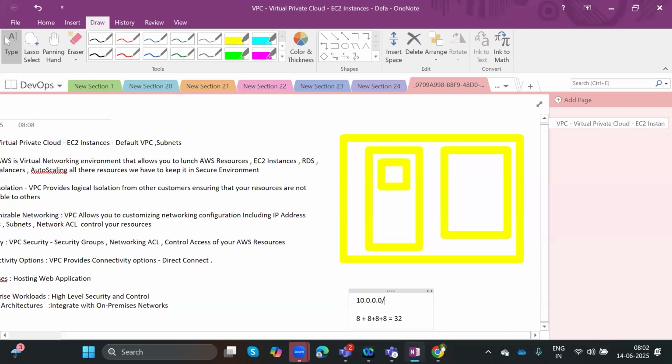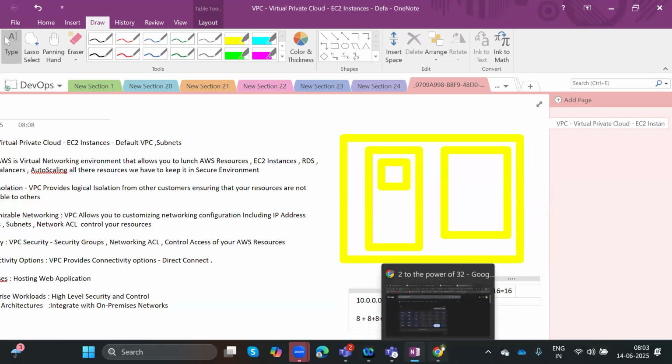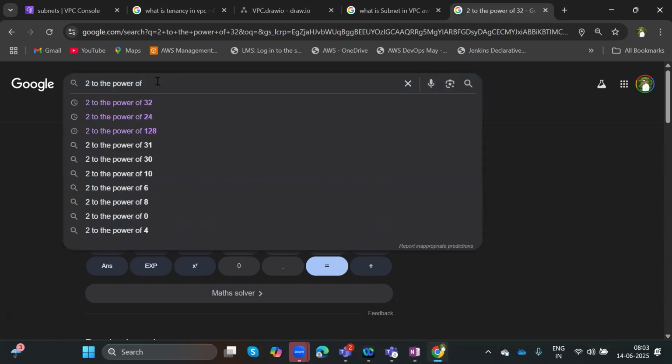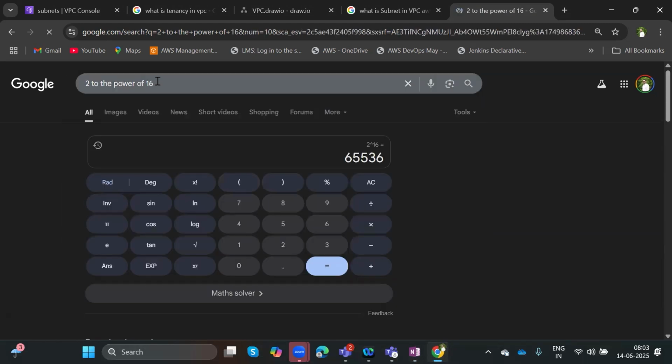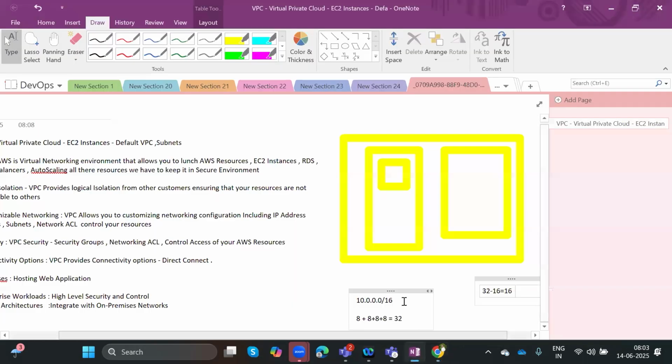If you provide 16 here, that means 32 minus 16, you get 16. Now once you hit enter, you can see that 65,536 IP addresses can be created within the VPC here. That means 65,536 servers we can create. You're getting my point? Okay, that's the meaning of these options. Understood.